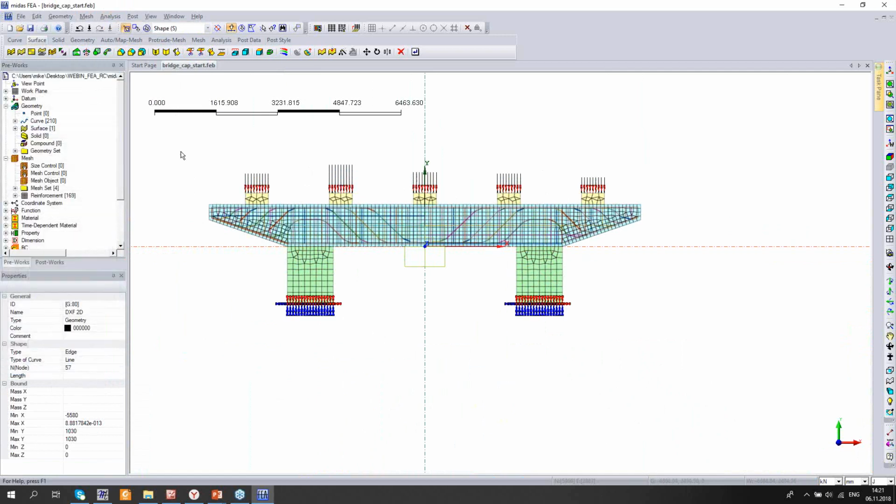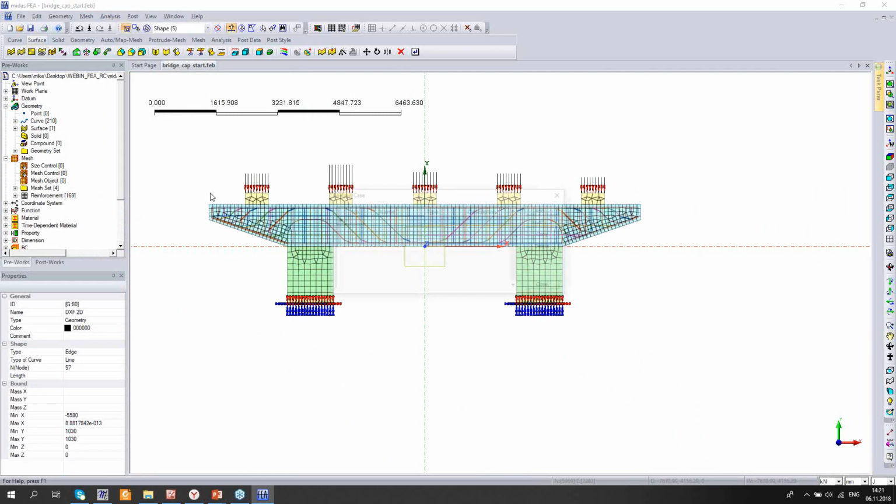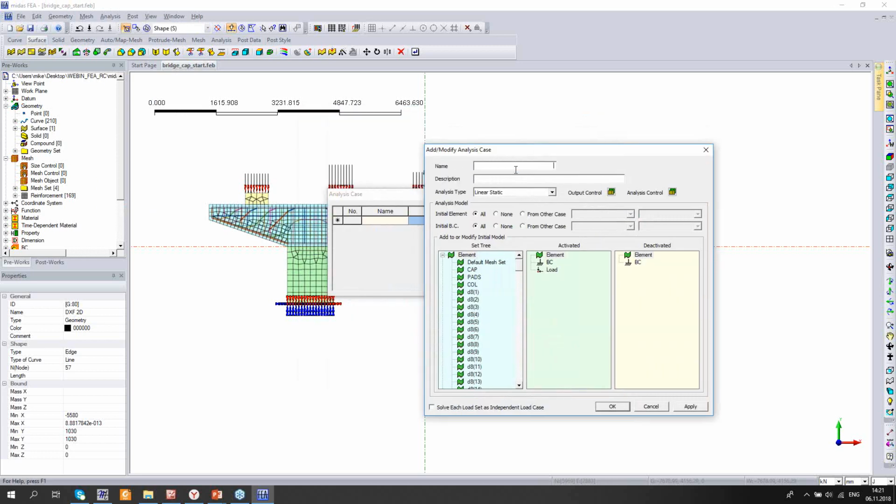It's done, and the last step before analysis is analysis settings. So I go to analysis case. Here I give the name of my analysis. It's bridge pier. Analysis type is static nonlinear. Here I will show the program that I'm going to activate in my analysis case all the mesh elements, all boundaries and all loads.